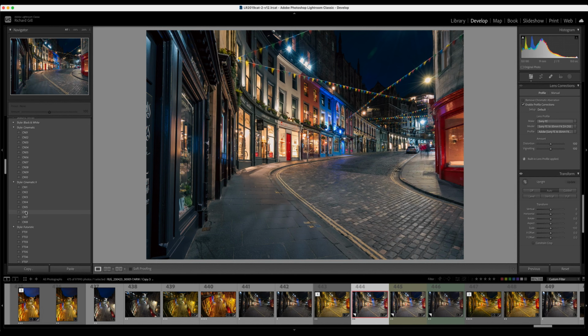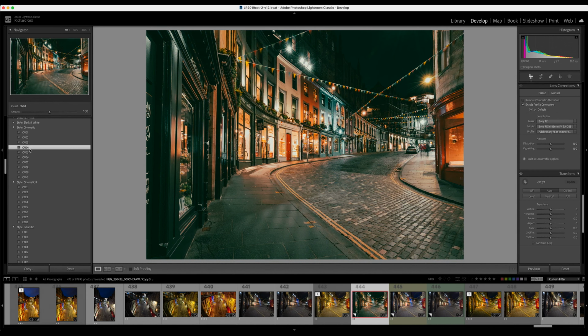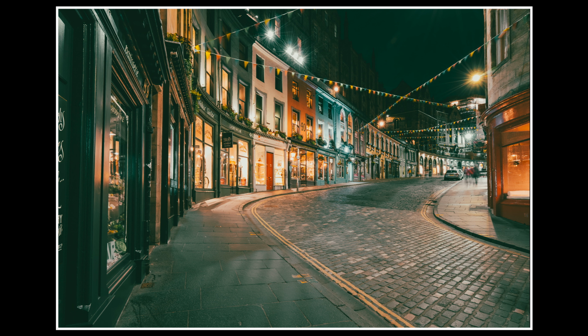Now, the one I like most for this photo is Cinematic 4. So if I click on that, that's done all I need. The job is sorted. You can now export your file, post it on Instagram or your social media or whatever you want to do with it. Of course, you might want to do some additional development just to add your own touch to it, but that's a very quick and easy way of getting a cinematic look to your photo.